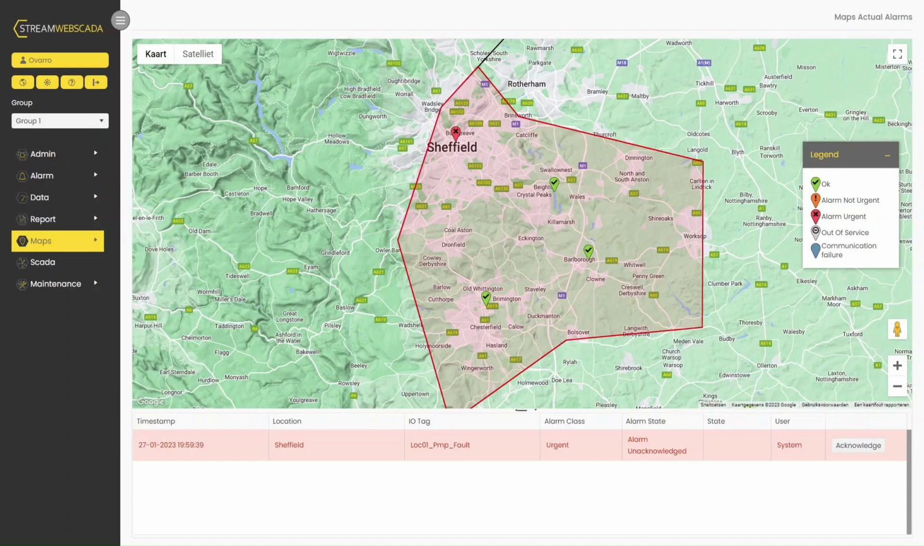Now notice that on this area, I've got the alarm banner at the bottom. I didn't have the alarm banner on the first group. That is an option. You can set Stream up to either have or not have the alarm banner, depending on how you or your customer wants to see their data. So here at Sheffield, we see that there's an alarm here. So this is the alarm view.